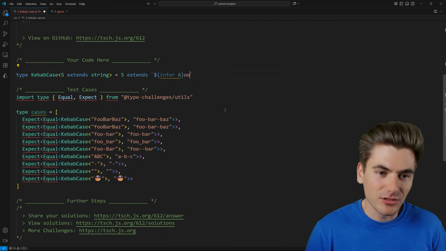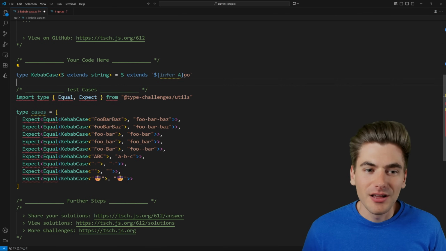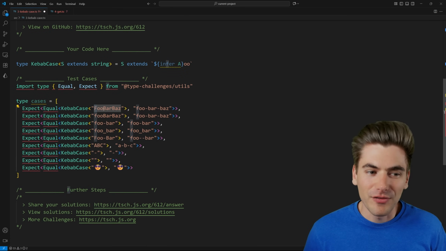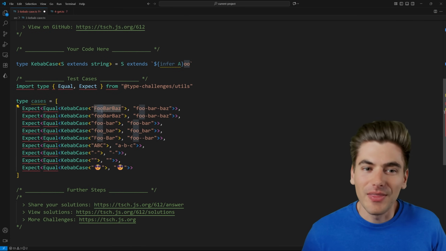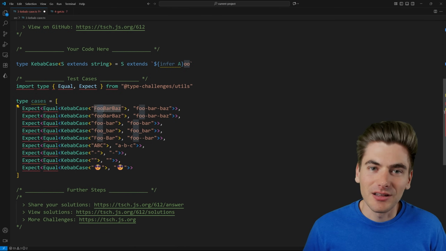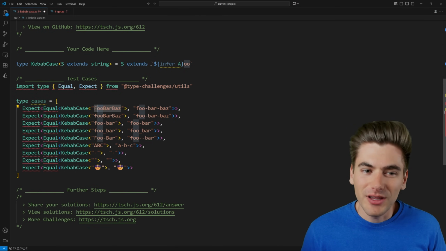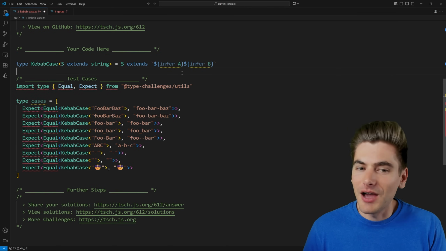But if I were to come in here and do a followed by two O's, this a is going to be whatever is followed by two O's. So in our case, it would be a capital F here because that's followed by two O's. And that's what a would equal in this particular string. Now in my case, I want to loop through each individual letter one by one. So we can actually stack two infers next to each other by doing this. We have infer a and we have infer b.